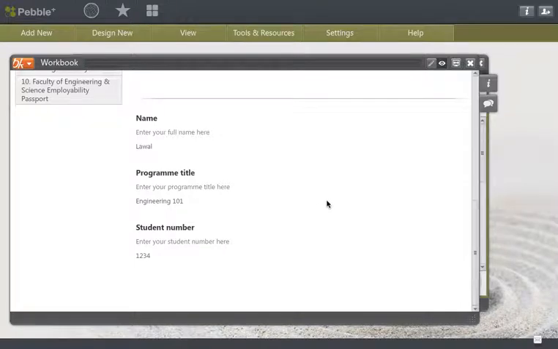So that there is a quick introduction to how to access the template and save a copy for yourself.